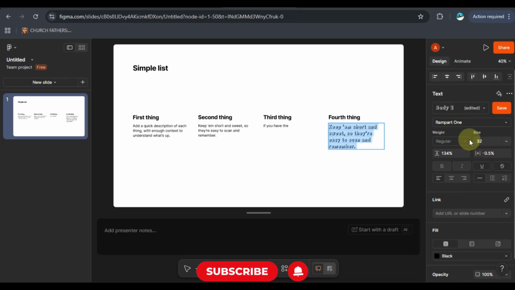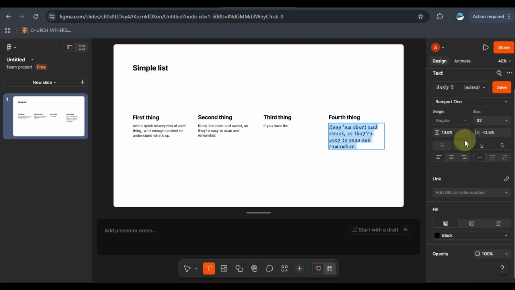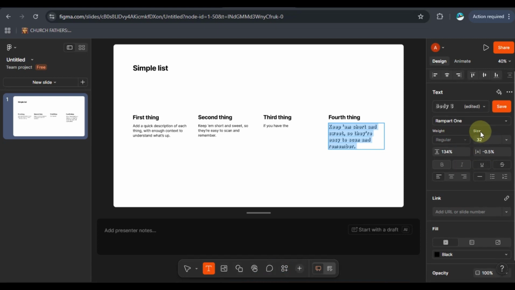Next, define the actual text properties. Choose your font family first, since that sets the overall tone of your design. Then adjust the font weight and style depending on whether it's a heading, subheading, or body text. After that, set the font size. Larger sizes are typically used for headings, while smaller sizes work for body content.